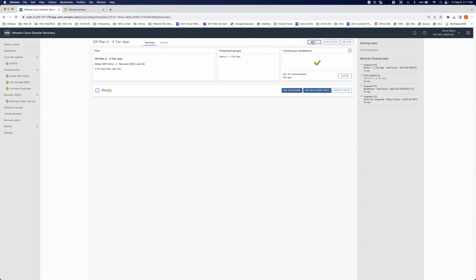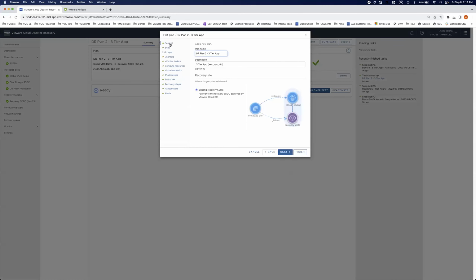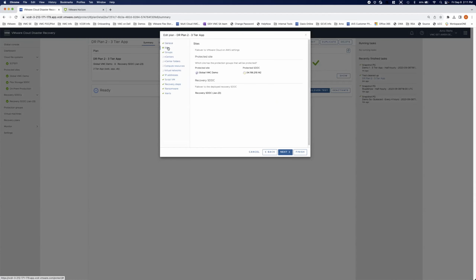So how do we set one of these up? We'll go back in here. It's going to ask for a name. It's going to ask for the sites, right? What's your source site? What's your target site? What are your groups? What's the protection group that we want to use?